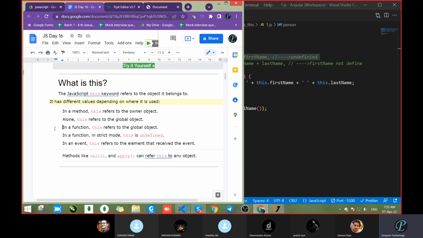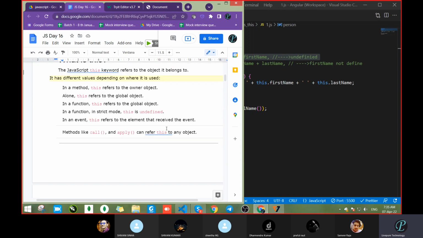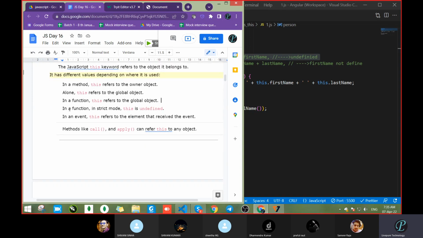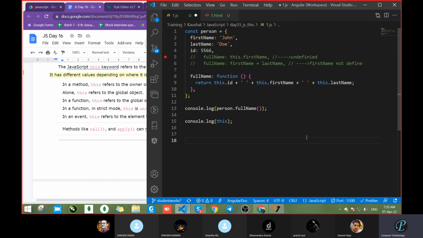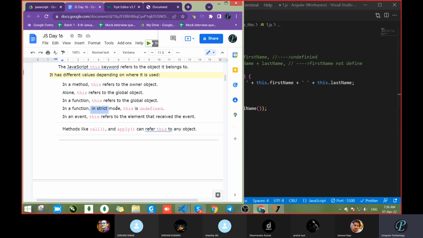Next, in a function, when we are writing this inside the function, this refers to the global object. We will see that with examples one by one also. But when we use this in a function in strict mode, what is strict mode? Yesterday we had seen 'use strict'. If we do not declare any variable, we have to use strict. We were using it inside single quotes, I think, correct? So when we use strict, what will happen? In strict mode, this is undefined. It will not give any value.